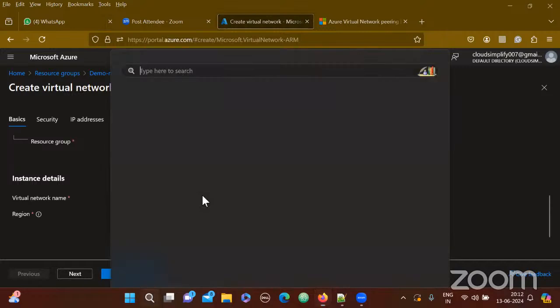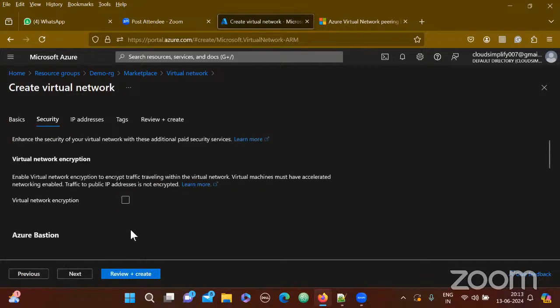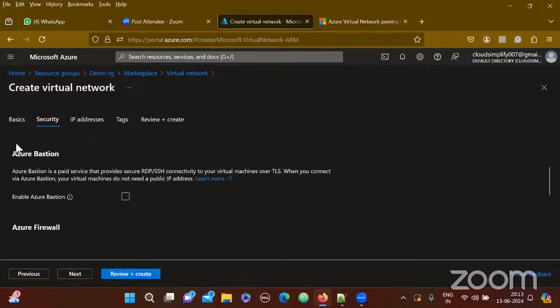Okay, I will create the virtual network, with the name demo-vnet-rg. East to west is fine. I just go to the next. I'm not going with any security options here. Azure Bastion is a paid service that provides secure RDP and SSH connectivity to your virtual machines over TLS. When you connect via Azure Bastion, your virtual machine does not need a public IP. If you want to learn more, you can click on this link. This point is enough for our understanding.